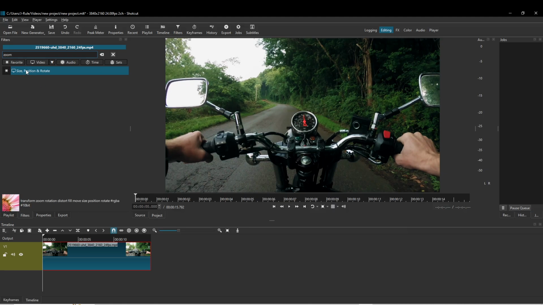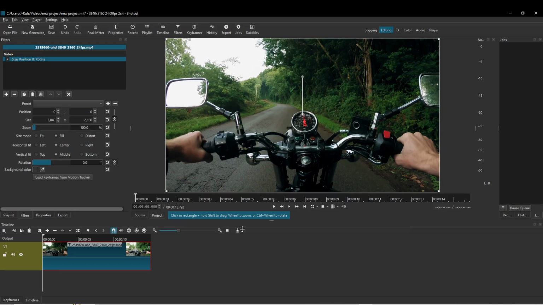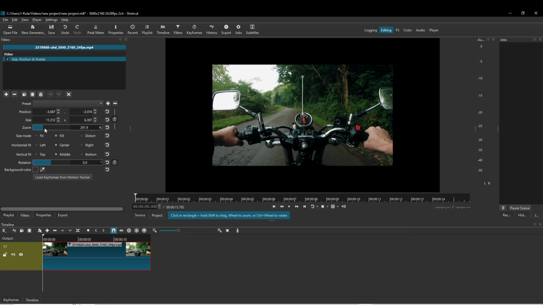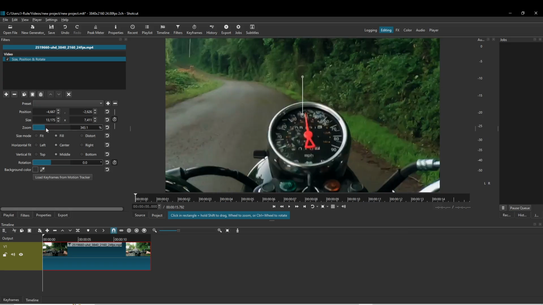With the filter active, you can zoom in immediately in two ways. You can click and drag the handles in the preview window to resize and reposition your video, or you can use the size slider in the filter controls to increase the zoom level. As soon as you press play, you'll notice the video is already zoomed in from the start. That's expected because a single filter setting creates a static zoom that applies the whole time.